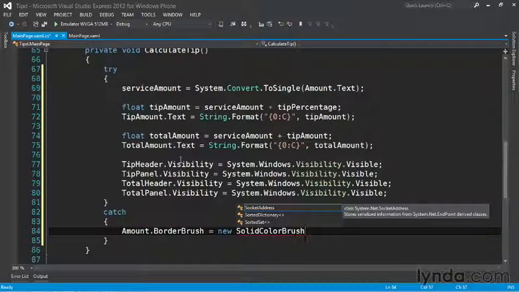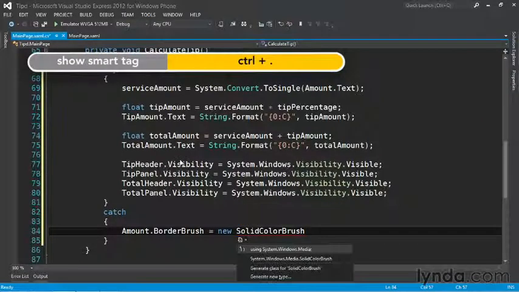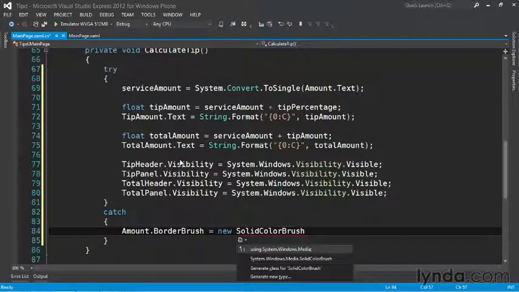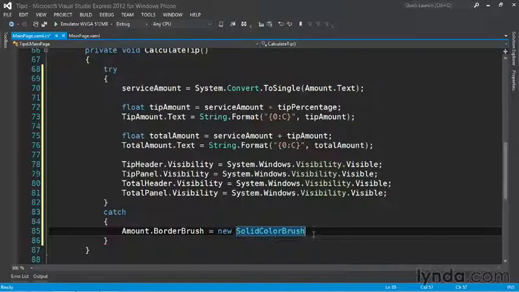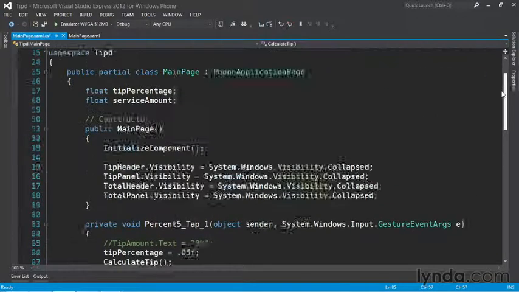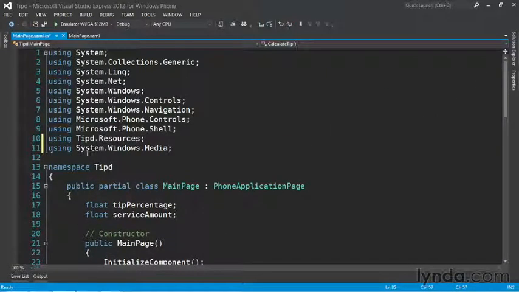You'll see that there's a little squiggly line that appears underneath here. The issue is that SolidColorBrush is not currently part of the project. To fix this, we can press Ctrl+period. When you do that, you'll see a new dropdown that shows where we can add the using statement that will allow SolidColorBrush to be added into the project. If I go ahead and click that, you'll see that SolidColorBrush now changes color and the red squiggly line goes away. Just to prove this, I'm going to go back up to the top, and you'll see that using System.Windows.Media is now added to our project.